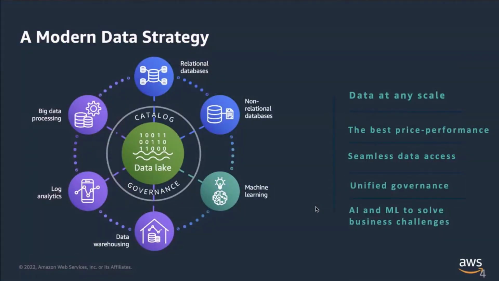A modern data strategy gives you the best of both data lakes and purpose-built data stores. It enables you to store data of any amount at low cost in an open standards format. It lets you break down data silos and allows your teams to run analytics and machine learning using the tools that they prefer. And also manages access to the data with proper governance and security policies.